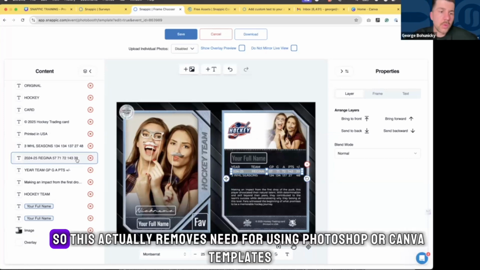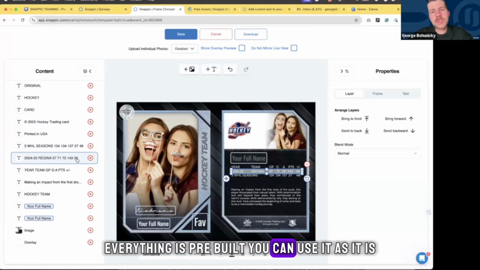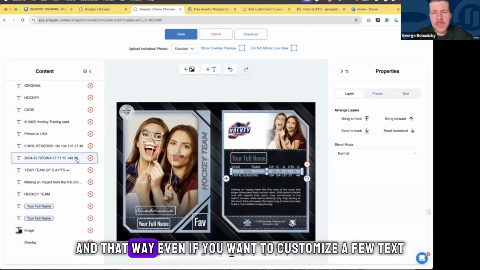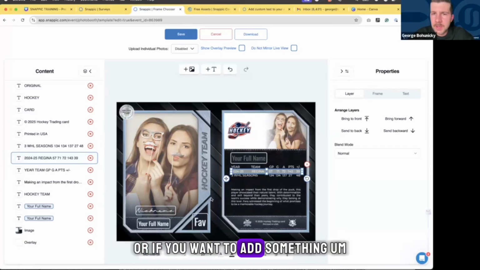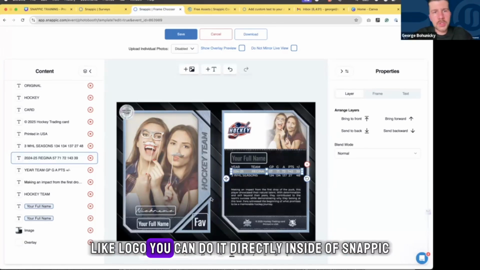Anything else on this layer is fully editable text that you can edit and make customizable for your event. So this actually removes the need for using Photoshop or Canva templates. Everything is pre-built. You can use it as it is. And that way, even if you want to customize a few texts, or if you want to add something like a logo, you can do it directly inside Snappic.